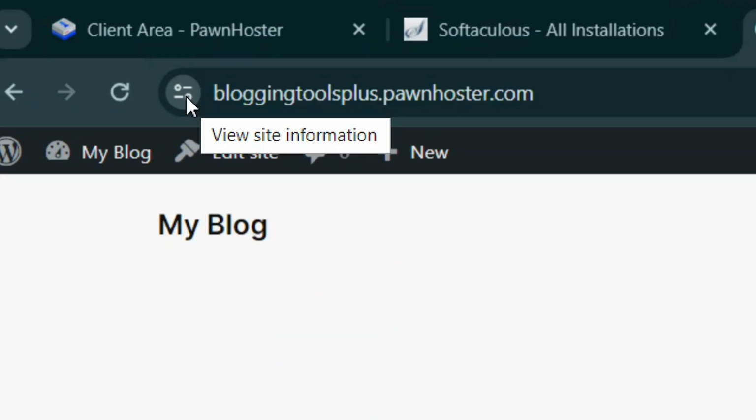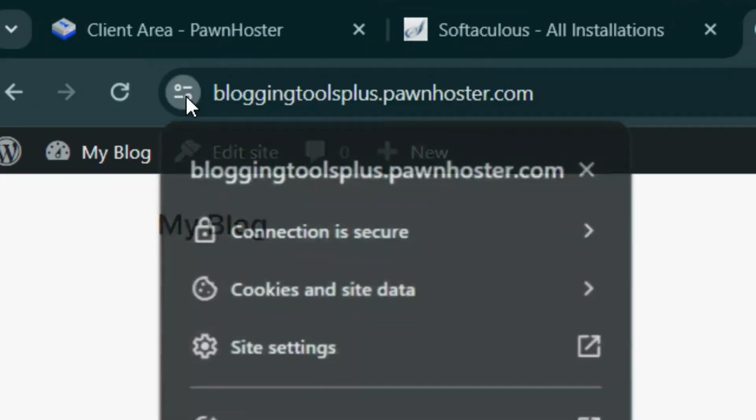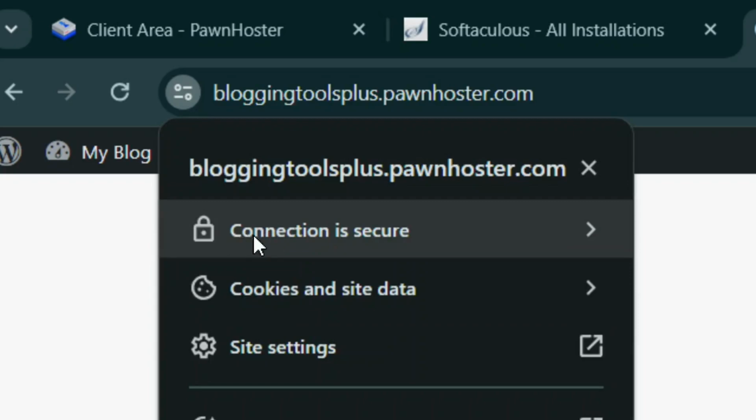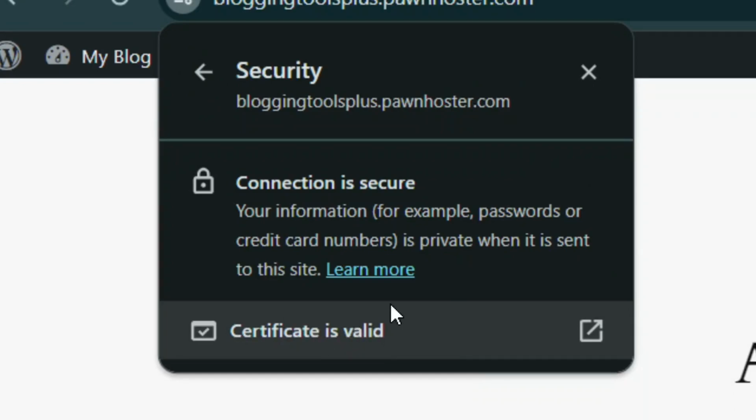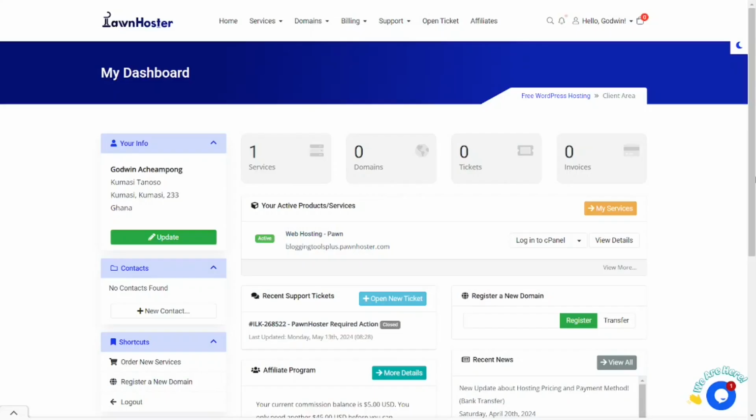As you can see, view site information. What I have to do is just click on it, and then as you can see here, connection is secure. And when you click on the arrow here, the right arrow, you will see that the connection is secure, and then the certificate is valid. So this is how to get a free WordPress hosting with SSL. It comes automatically with SSL.